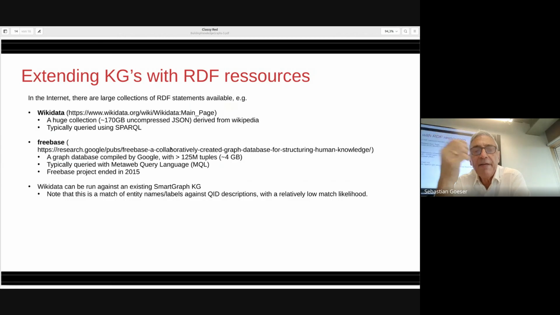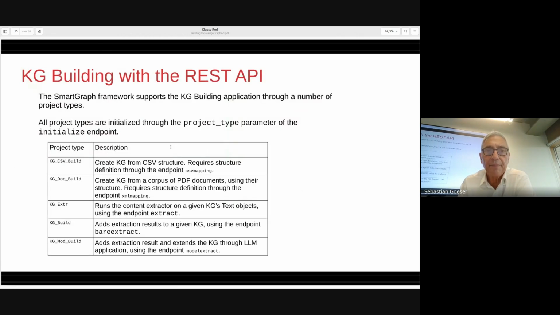And when running such resources against an existing SmartGraph KG, you may be happy, but what happens is that the labels of entities are run against the QID descriptions, and eventually you get a match, but especially for specific domains, the likelihood of a match is not too high, unfortunately.